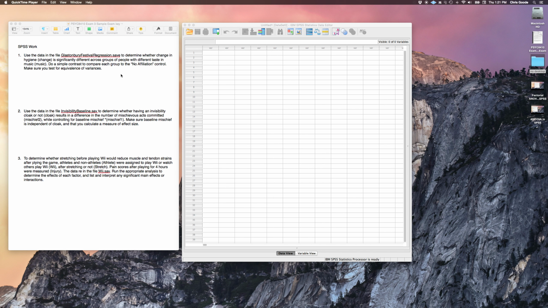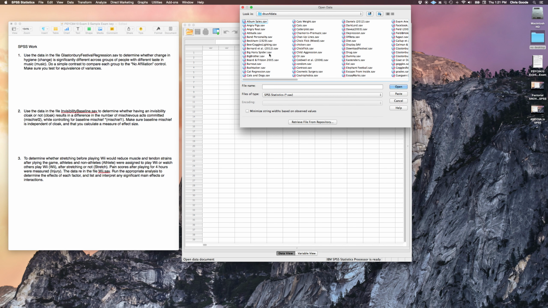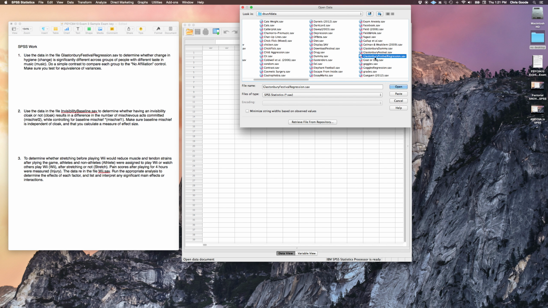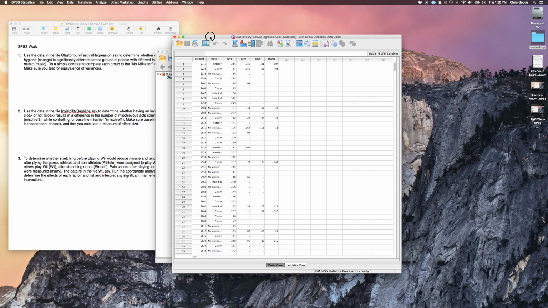Number 1, use the data in Glastonbury Festival regression .sav to determine whether change in hygiene is different across groups of people with different taste in music. Okay, let's go to Glastonbury, and DSUS for data, Glastonbury. Here we are, Glastonbury Festival regression. Go ahead and open that. Great.